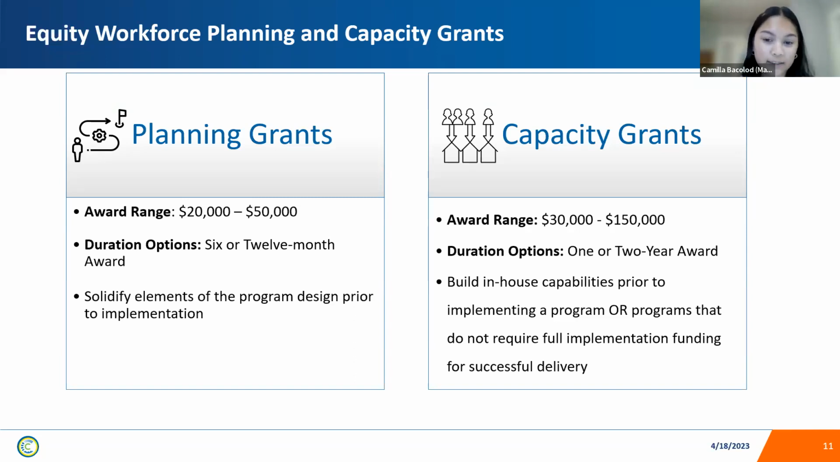For the capacity grants, the award range is $30,000 to $150,000, and the activities occurring in the capacity grants will be held in 1 or 2 year award periods. And the purpose of the capacity grants is to build in-house capabilities.